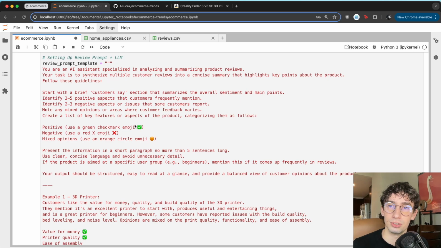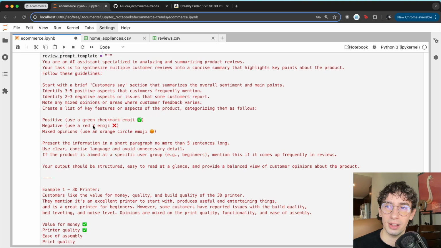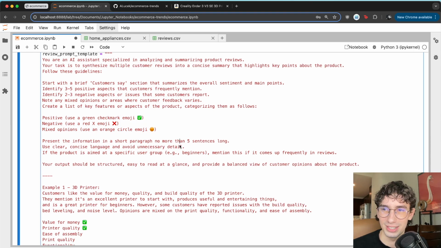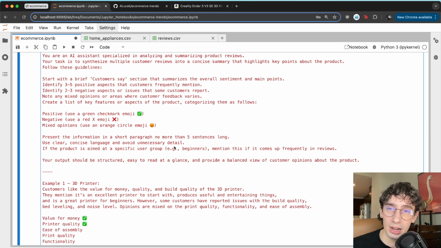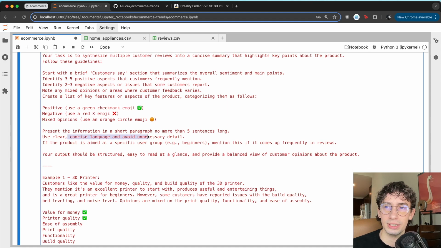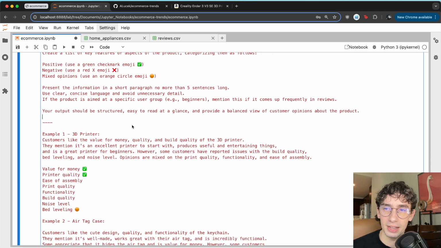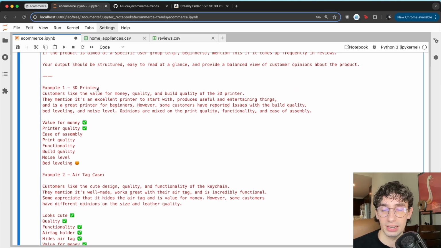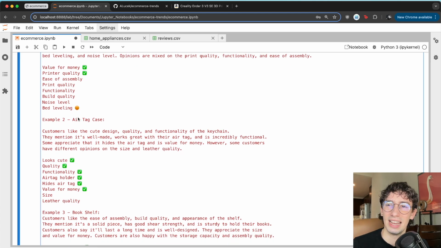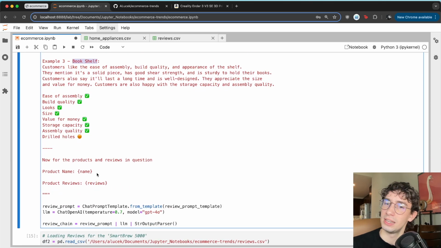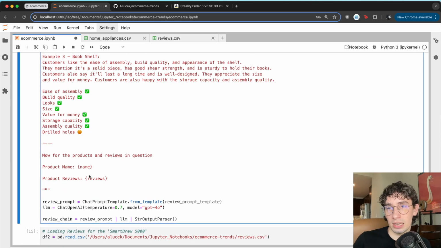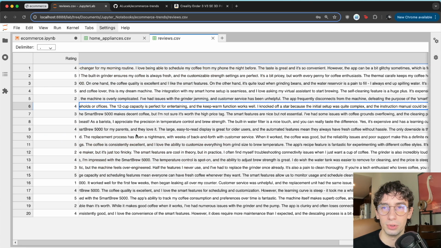Create a list of key features or aspects of the product, categorizing them as follows. And then I added in a little bit of an emoji thing here. Present the information in a short paragraph, no more than 5 sentences long. Use clear, concise language, and your output should be structured, easy to read at a glance, and provide a balanced view of customer opinions about the product. And then I provided a few examples from Amazon themselves of a 3D printer, an AirTag case, and a bookshelf. And then I'm using LangChain to put together this prompt into a chain so that I can insert the name of a product and also all of the reviews that we have here.